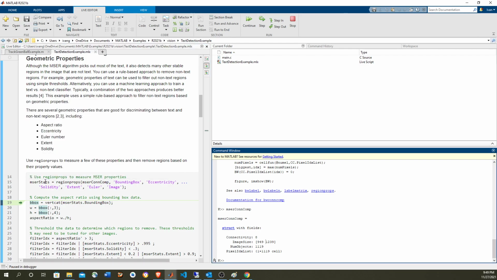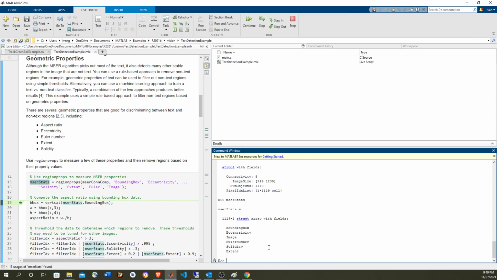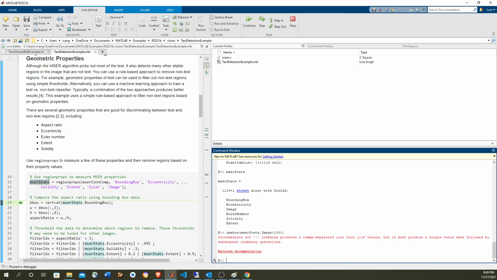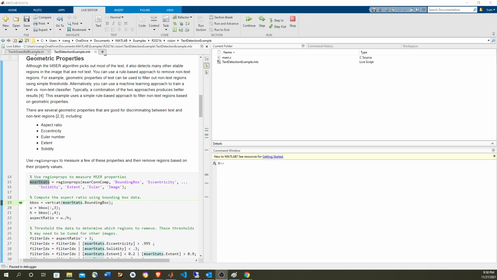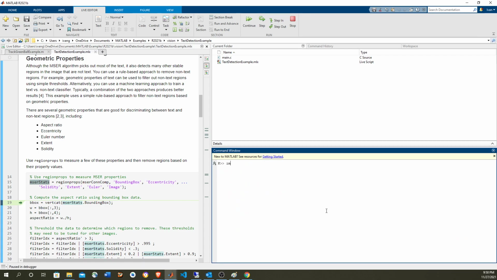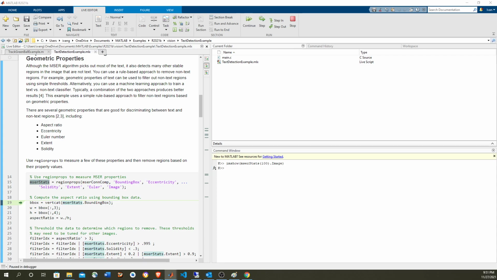So for example, let's say that we want to see the number 100, the image number 100. Oops, okay, I was accessing it incorrectly, so it is like this. We're getting, let's say, the object number 100 and just getting the image of it. Okay, so that gives us a letter P.